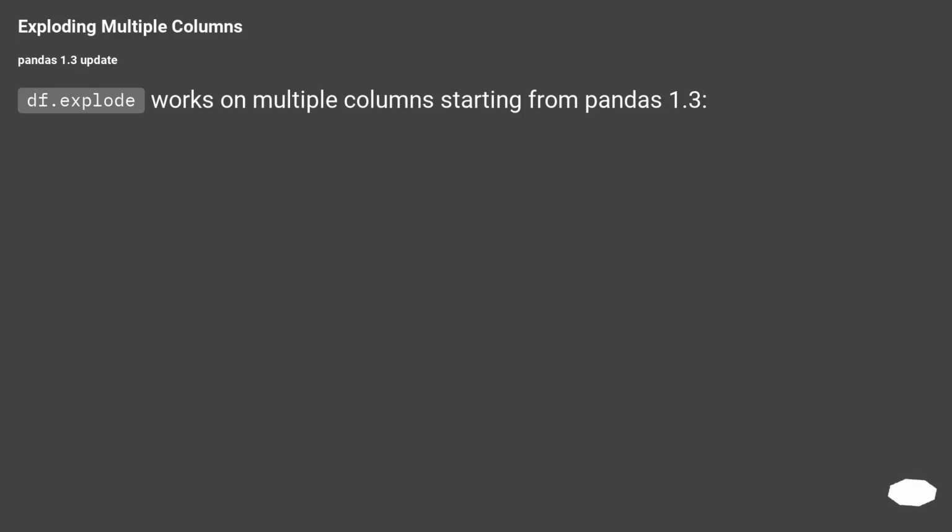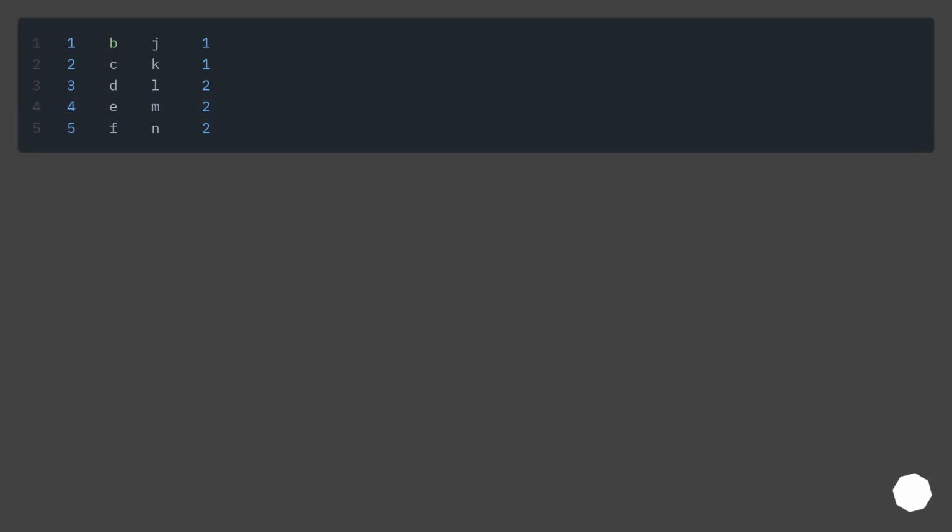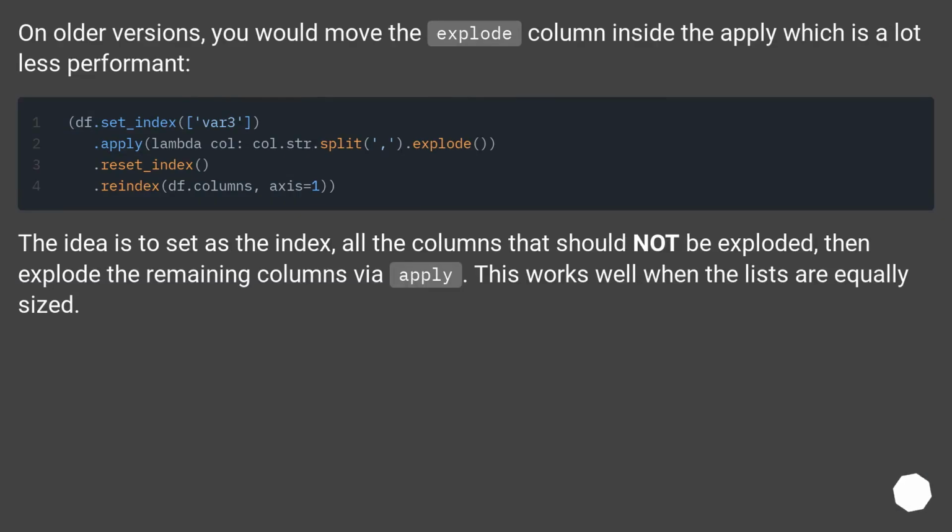Exploding multiple columns. Pandas 1.3 update. df.explode works on multiple columns starting from Pandas 1.3. On older versions, you would move the explode column inside the apply, which is a lot less performant.